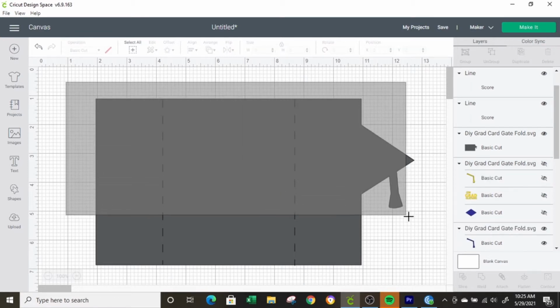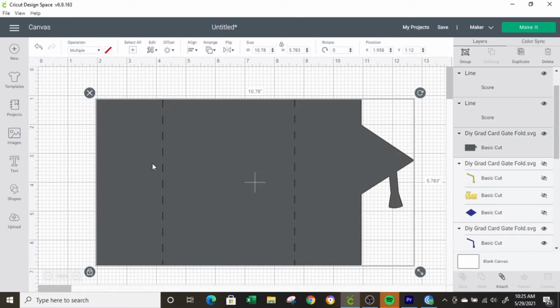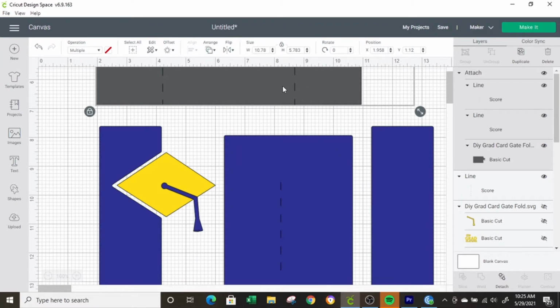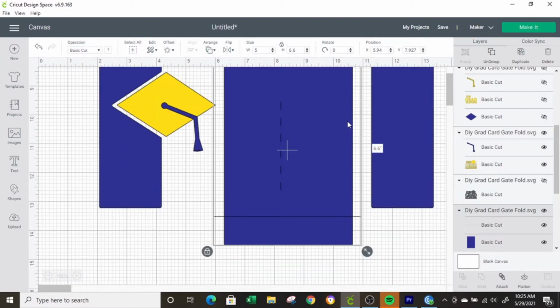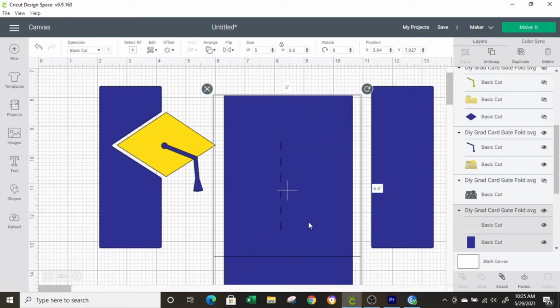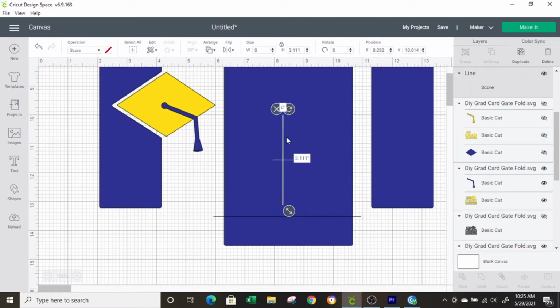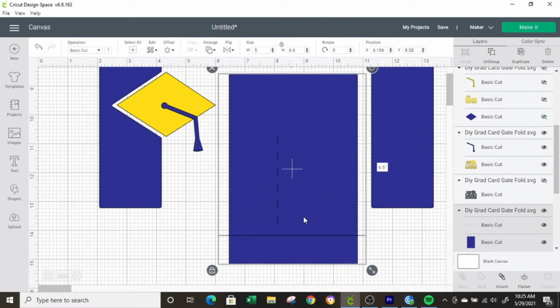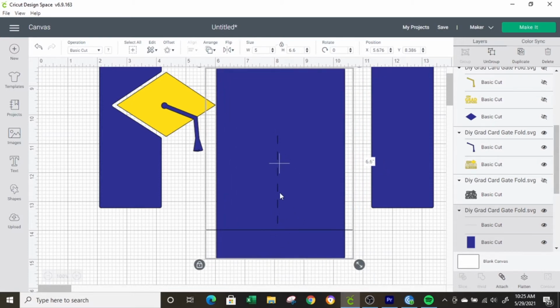Now we need to highlight the design and the two score lines and attach it. Okay, so now we're done with that piece. Now we still have this piece. Again, it's still grouped because it has a line. So let's move the score line. And again, I just feel it's easier to keep this attached while I'm working with it. That way, if I just accidentally bump it, the line stays where it is.